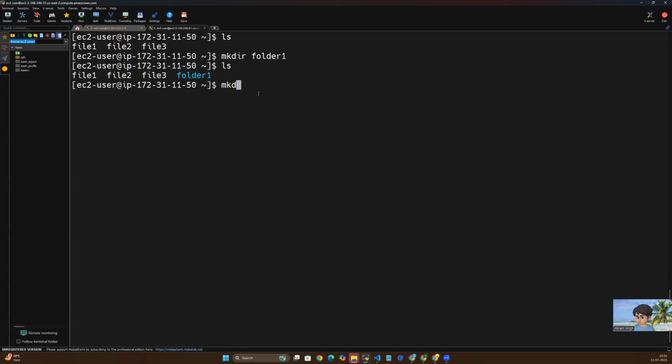Let's create one more folder. And remember that in Linux we don't call it a folder, we call it a directory. Okay. In Linux, folders are called directories. You can refer to them as folders, but it's good practice to call them directories. So right now we have two folders, two directories: folder 1 and folder 2.